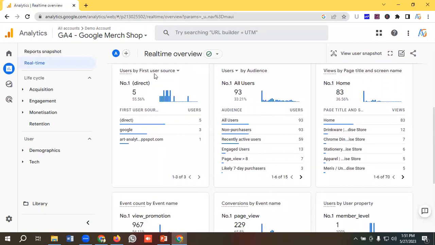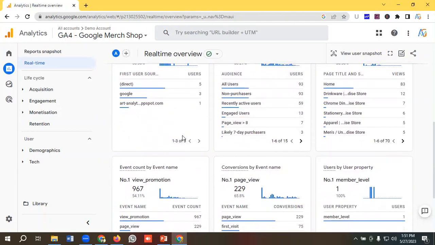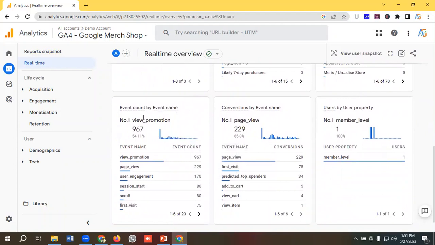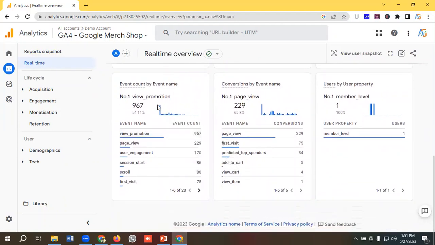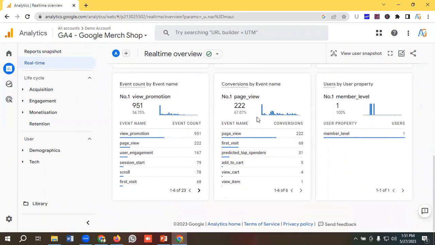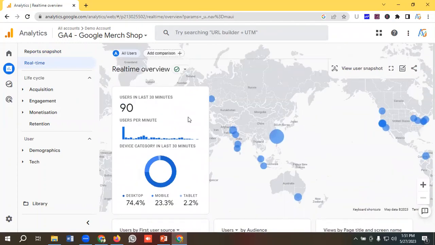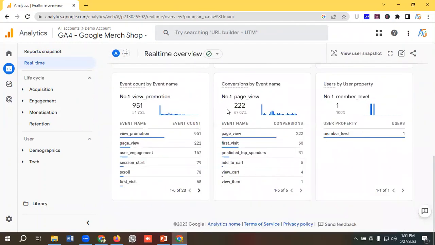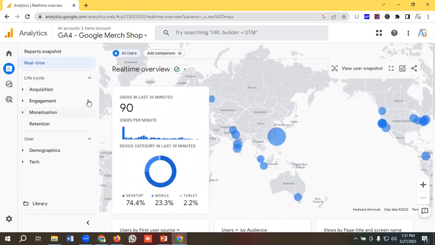and users by first user source, you can see Google, direct. You can see over here event count by event name, view promotion. Okay, view promotion got the highest event count from here. Okay, so you can customize, or you can see those sorts of stuff from the real-time overview.